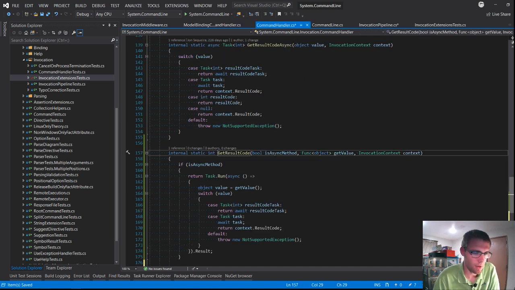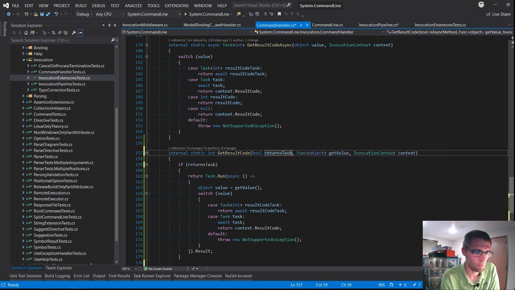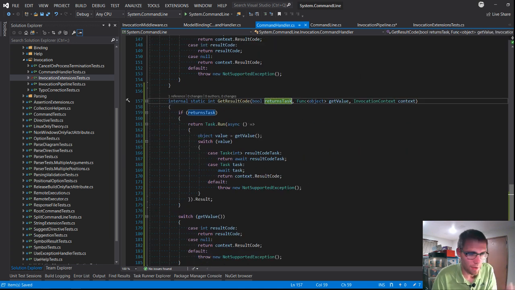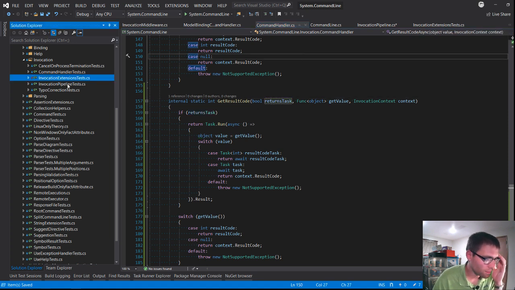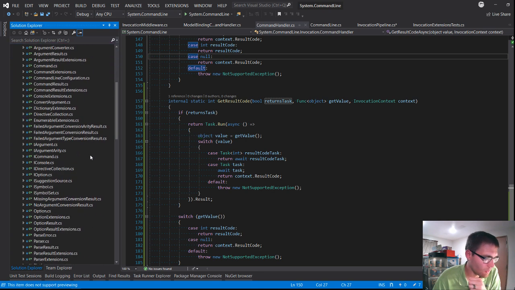I'm not sure I like the name of this. Let's rename this. I think it's more clear. How about returns task? Still not happy with it, but we'll come back to it again. Okay, so command handler is up here, and let's go.